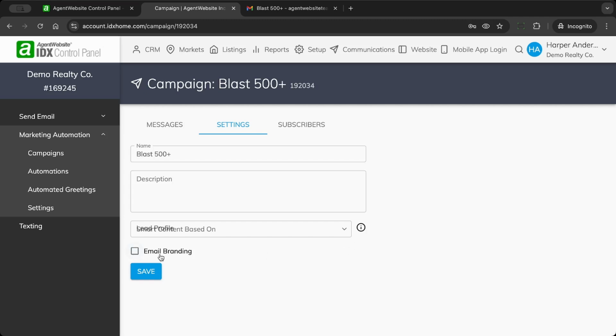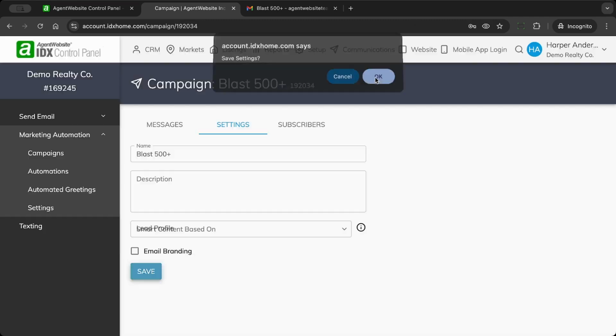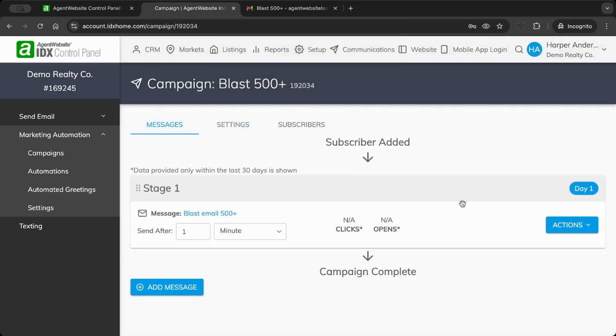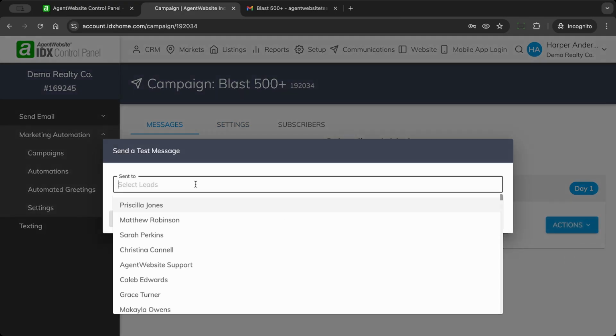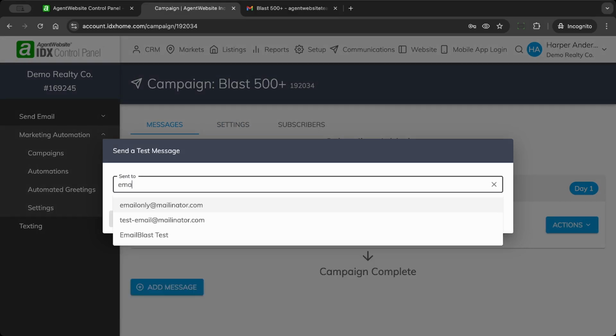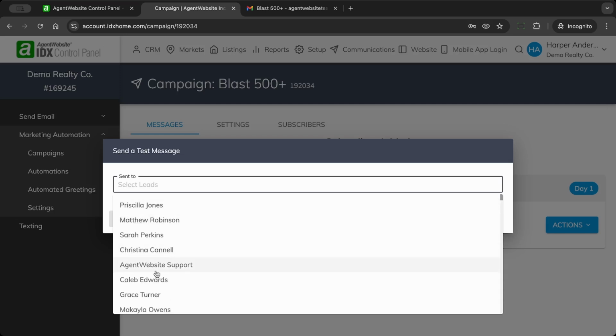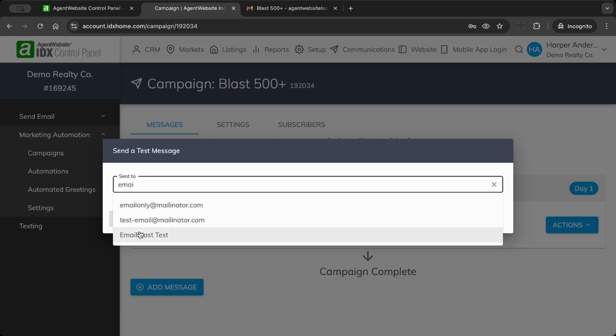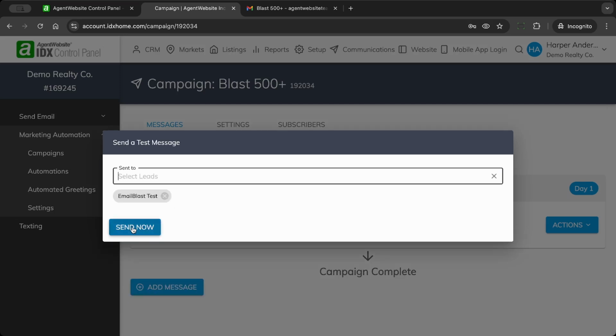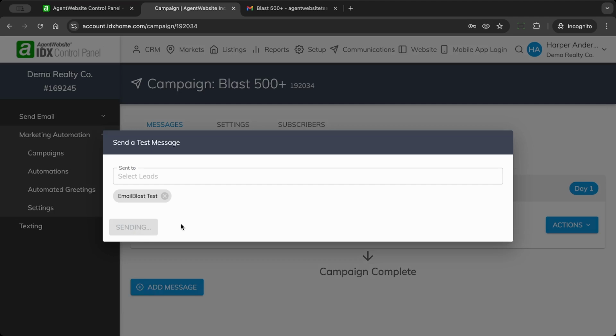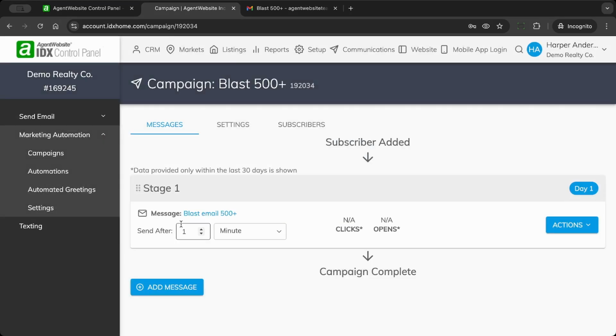Now we've unchecked email branding. We've saved it, and let's go back to our campaign and send another test so we can see what it looks like without the branding. So remember, our test lead that we're going to send ourselves to is called Email Blast Test. If we want to send a test to someone else, we would choose any one of our leads here, and I can start typing and it will come up. So we're going to send it to ourselves. I'm clicking Send Now. We can see that it's sending, and it has been sent.